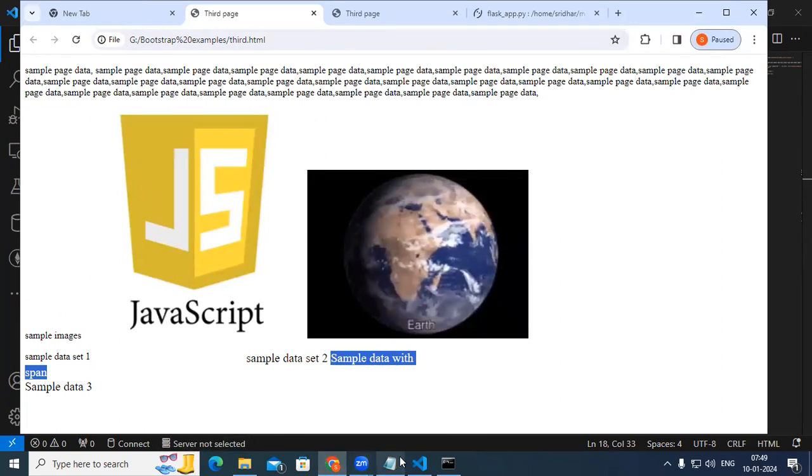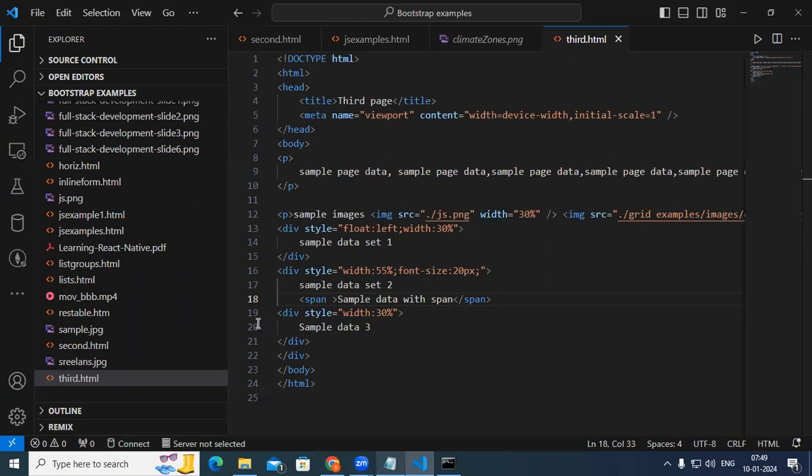Whereas with sample data 3, what is happening? It is starting on a new line. So div is a block level element, whereas span is an inline element; it's not going to start on a new line. Div is a container, span is a container, but span is an inline element, whereas div is a block level element. A table is a block level element, a div is a block level element, a paragraph is a block level element. Similarly, H1, H2, H3, H4, H5, H6 headings are also block level elements. So these are basically block level as well as inline elements. Fine. Any questions on this?